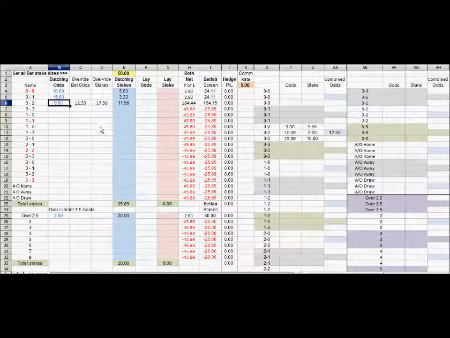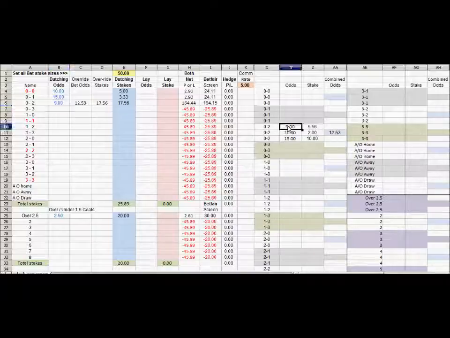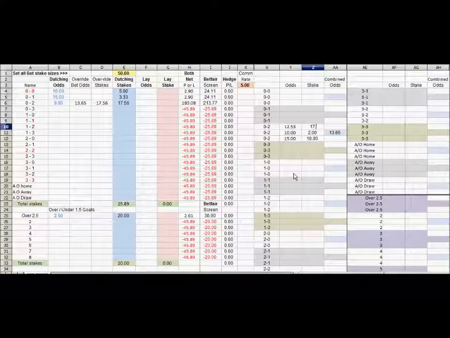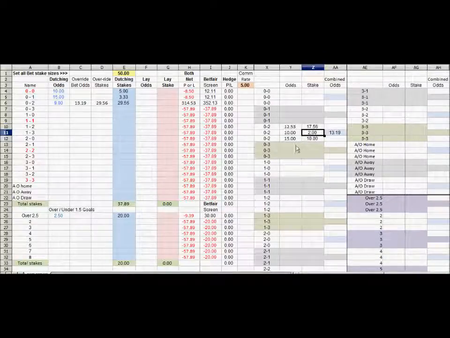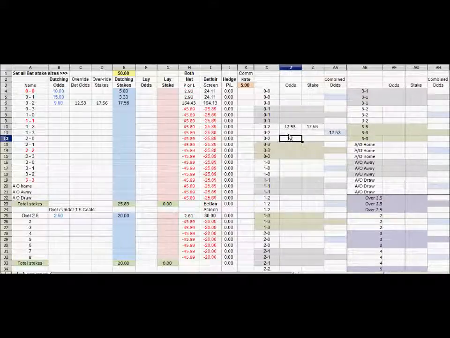Now if you want to put another bet on there, all you've got to do is make a note of that 12.53 and 17.56, put them in the top, 12.53 and 17.56, delete those, you don't need those anymore, and then you can just carry on betting again.